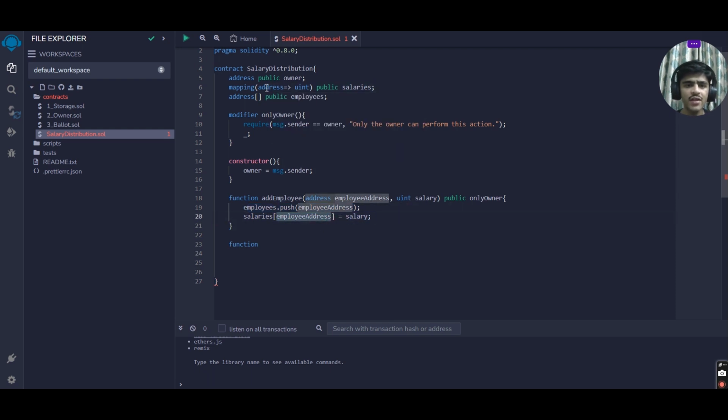Employee address will act as the key, as you can see, of data type address, and then the uint256 will get associated with it, that is the salary. So we are assigning the salary, associating that salary with a specific employee address.